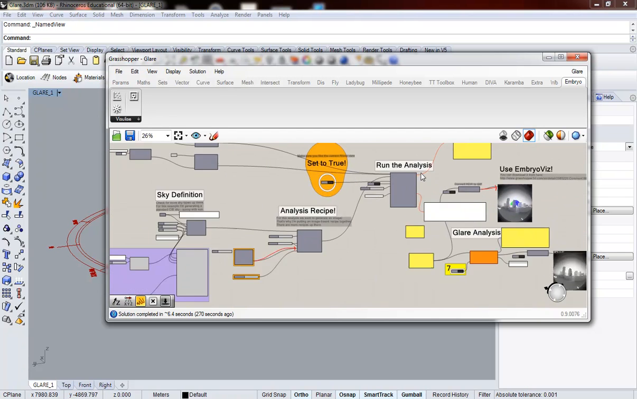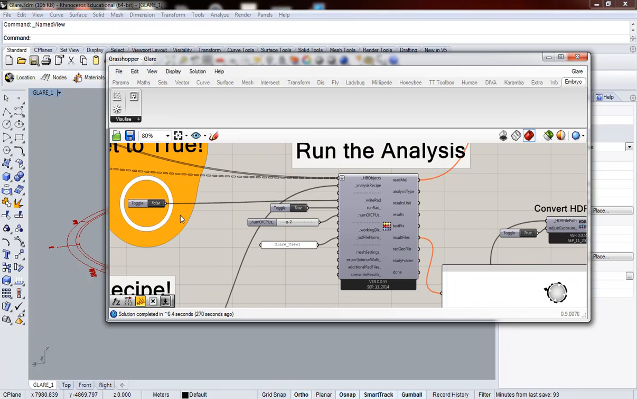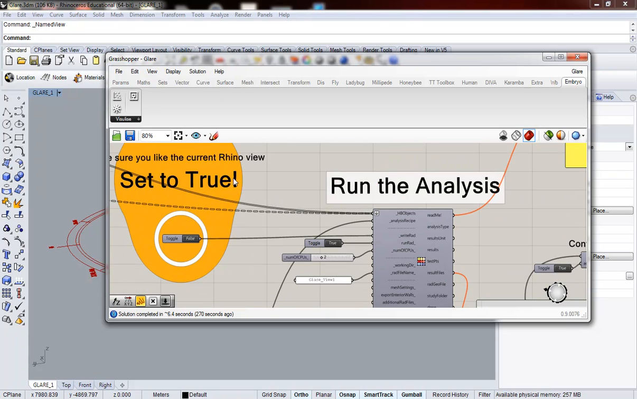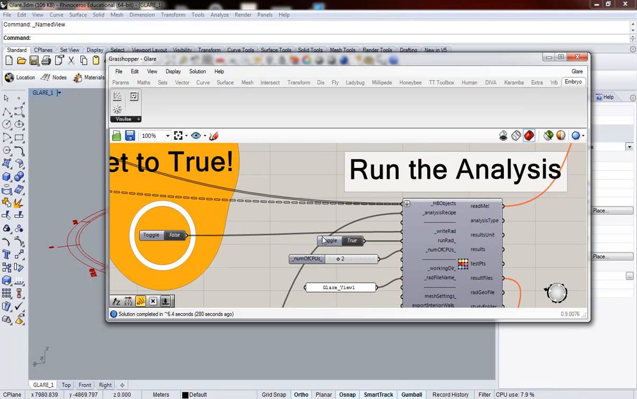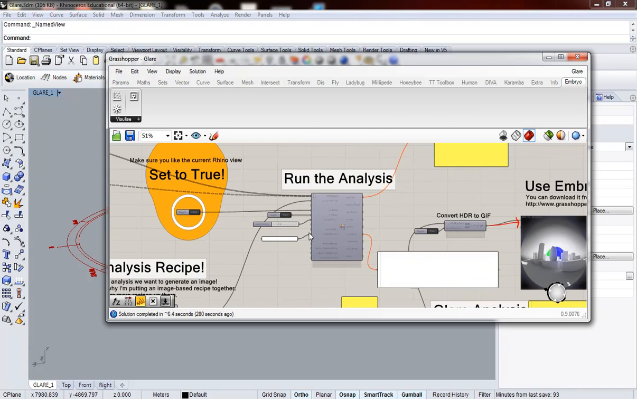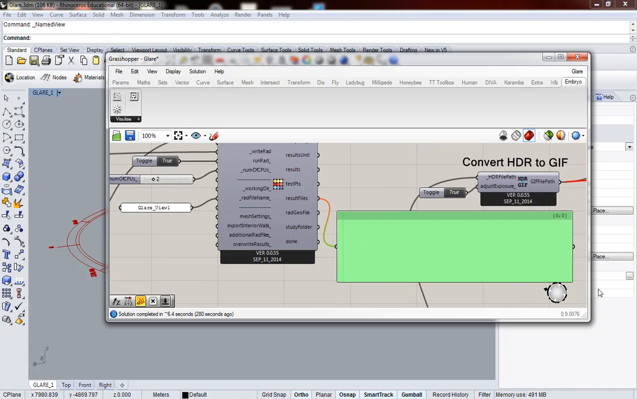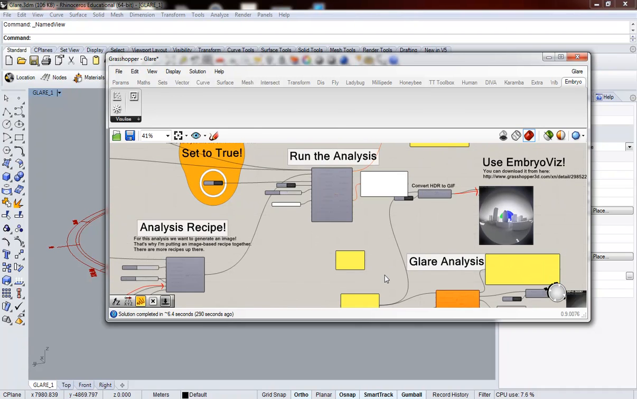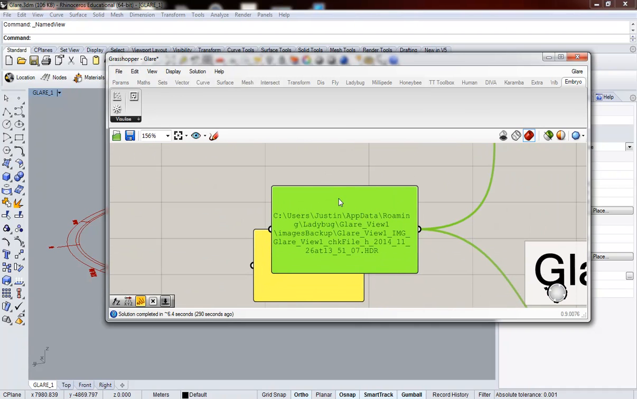Okay. So, like before, I've already run this analysis. To run it, you guys are going to set this thing to true, the big thing that says set to true. But again, I've already run it. I've changed the name to Glare View 1 just so it saves it as a different image. And again, you'll see there's nothing being output as an image path because this isn't run right now. I've previously run this. I have it in some file here that's in a panel.